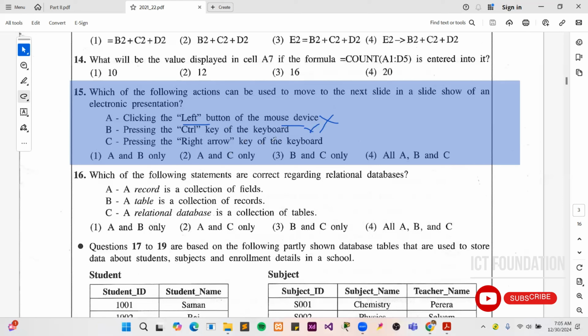Then pressing the right arrow key of the keyboard. The arrow key will be like this one, the right one. Then you can move to the next one. So the C statement is always correct because you're already familiar with it. But what about the control part? So we'll check what will happen when we click the control key.